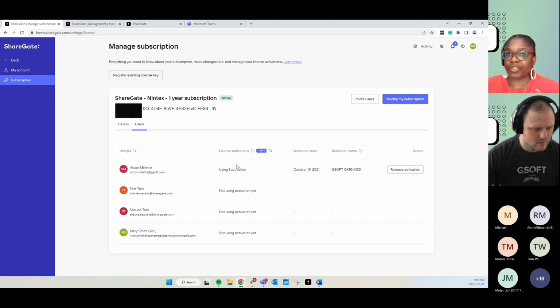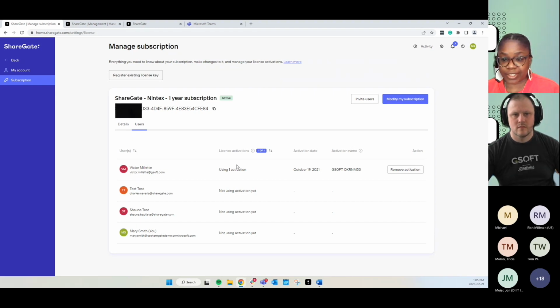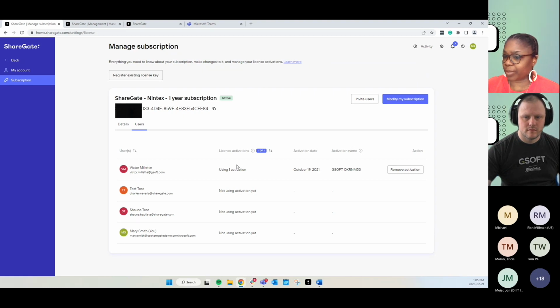If it is that you inadvertently are using 2 seats on the license and you no longer need to, or somebody is no longer part of the migration project, or they're no longer with the company, you can remove them and free up their seat as well.